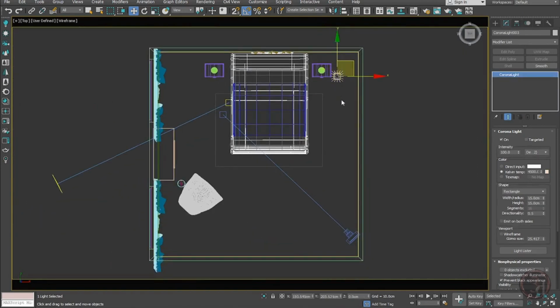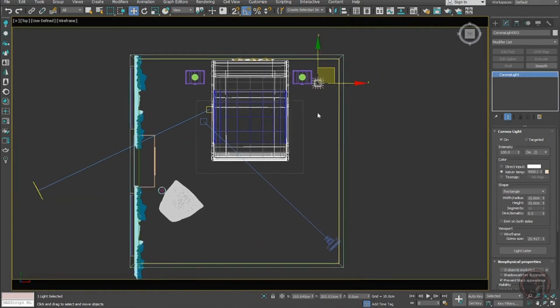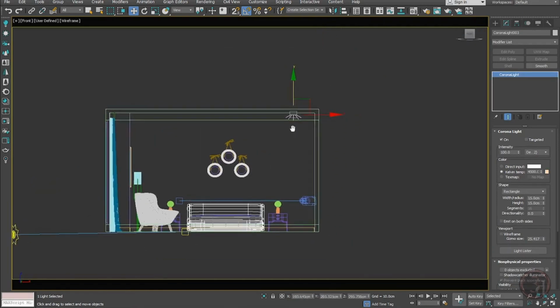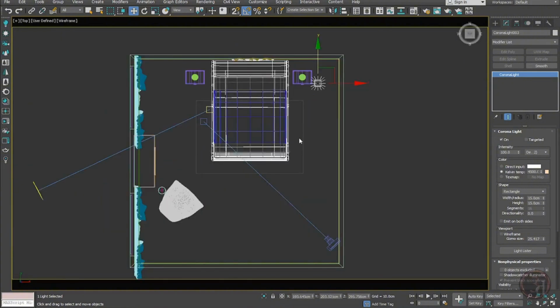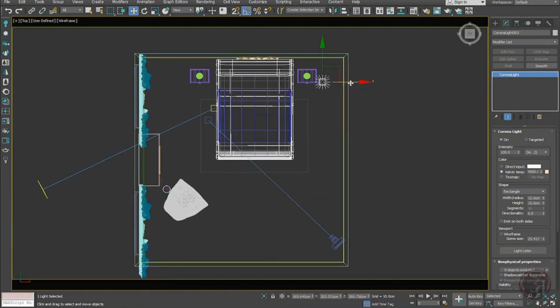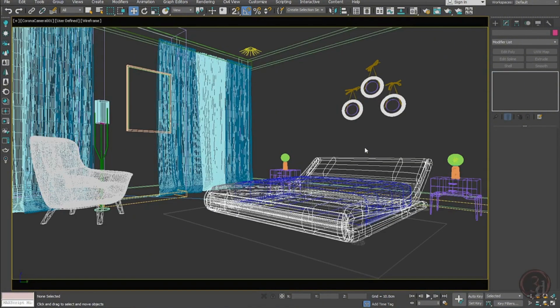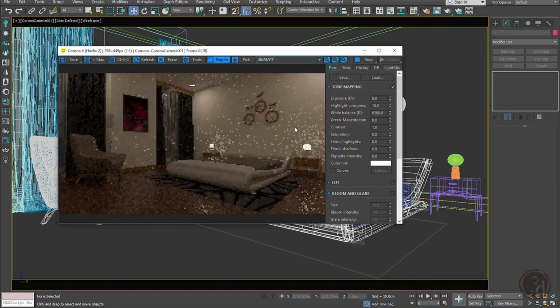The first thing I will do is go to my front view to adjust the height, somewhere here. So the height is good, so let me copy it somewhere here, instance, and then select both of these and copy it down somewhere here, instance. Fine. Now go back to the camera view and let's turn on the interactive rendering and see the result.